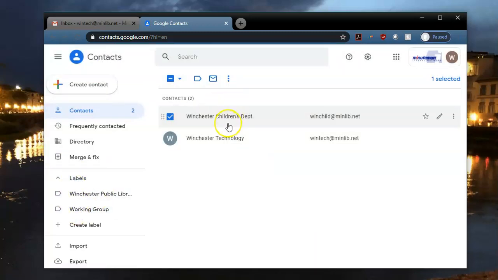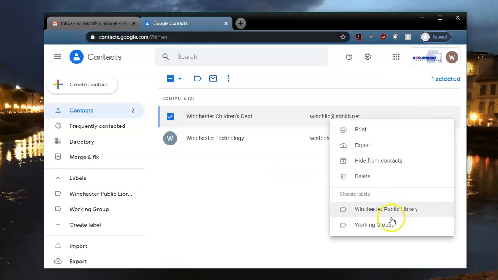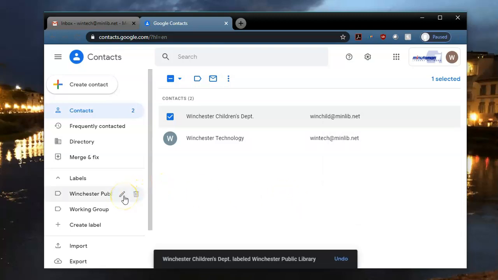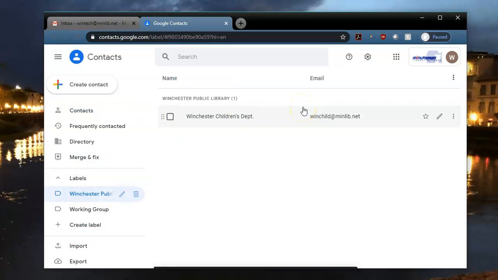When we go over to WinChild and we still have it checked off, we hit more actions. Now there are two labels, but I don't want to put this email in working group. I actually want to put it in Winchester Public Library. So if I click on Winchester Public Library, this blue check mark shows up. And now it means that I have one email in the Winchester Public Library. So I can go over to labels on the left side, and it shows that I moved that one into labels.